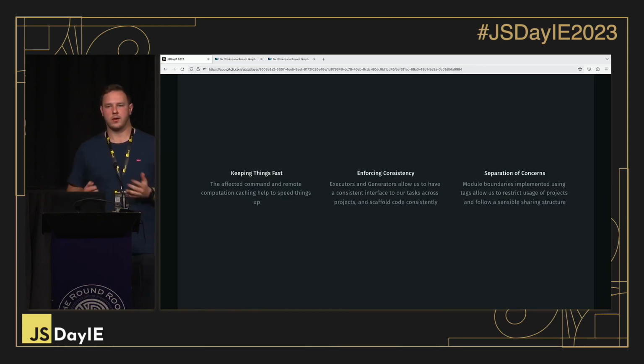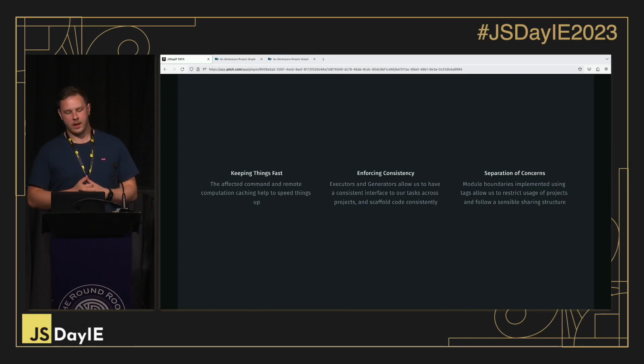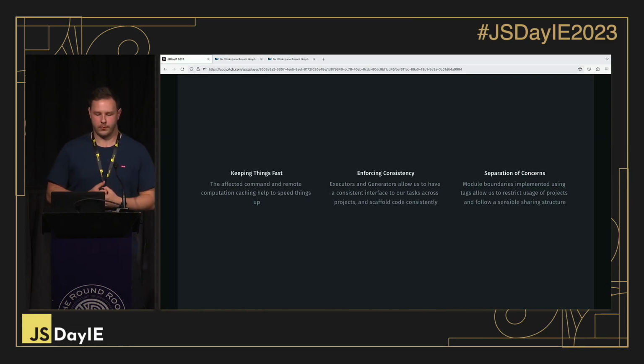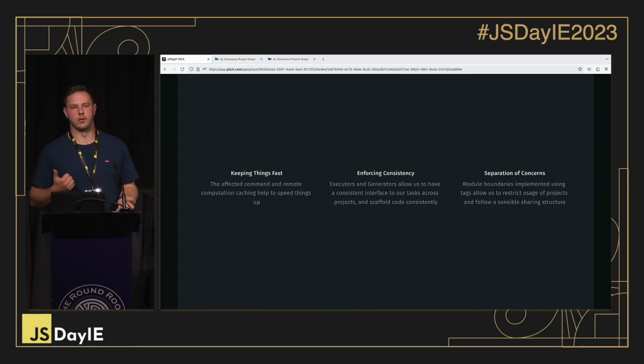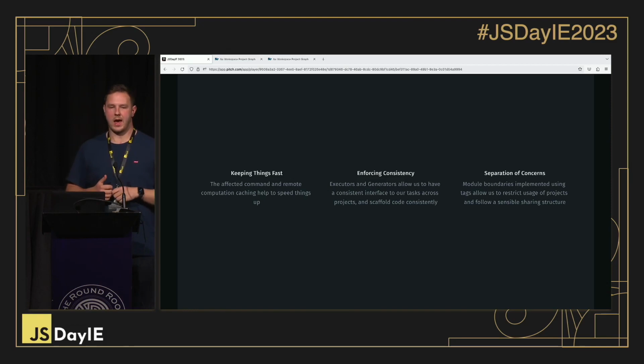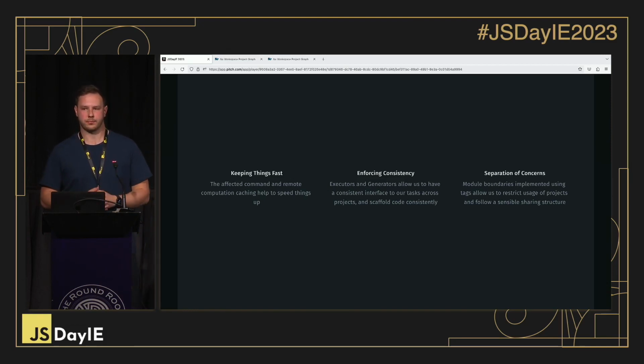So to come back to the three issues we had earlier, I think we've solved all of them through these different features in NX. So the idea of keeping things fast: using the affected command to only run tasks on what's changed, and also the remote computation cache, where we don't have to rerun tasks on the same code twice. We're going to keep things fast and save as much time as possible.